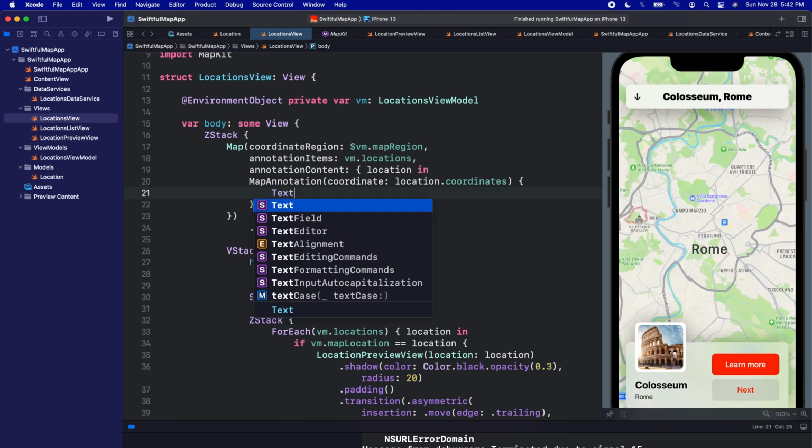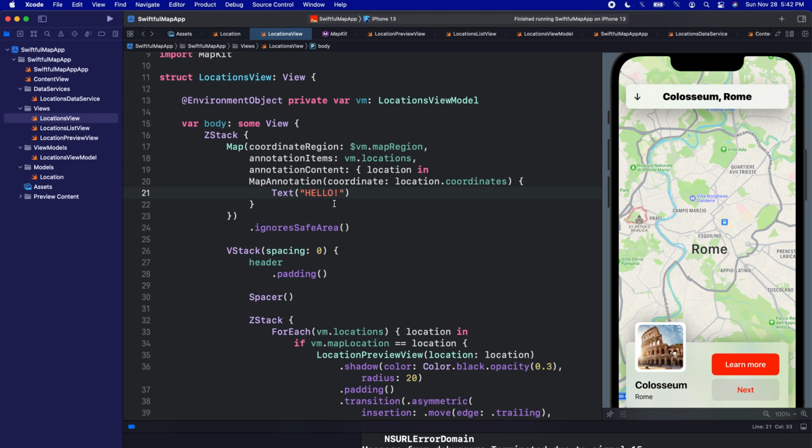So if I just put a text here that says hello at the location of each of our pins, we now have the word hello. Obviously that doesn't look very good, but it's so cool that we can add pretty much anything as the marker. And it's so easy to do, right? All we did is add this, and now we can add anything we want here. So let's make a custom pin for our map.